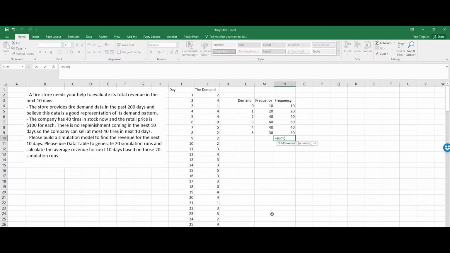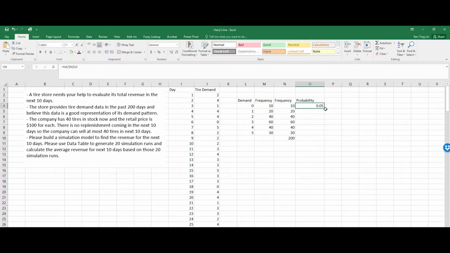And I can simply find out how many observations I have. Although I know it's 200, if you don't know, you can actually count it from here by adding up all of the frequencies. Now, I can calculate the probability for each possible outcome, which is simply frequency divided by the number of observations. Okay, I'm going to put a dollar sign here to fix the reference. So I can now drag it down and have the probability of each possible outcome.